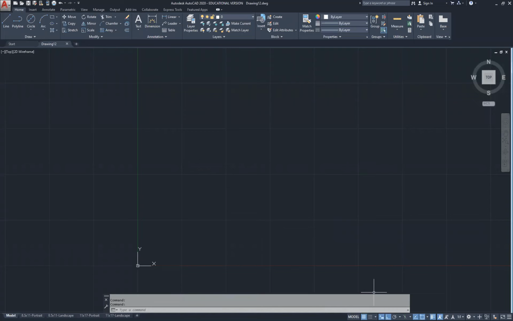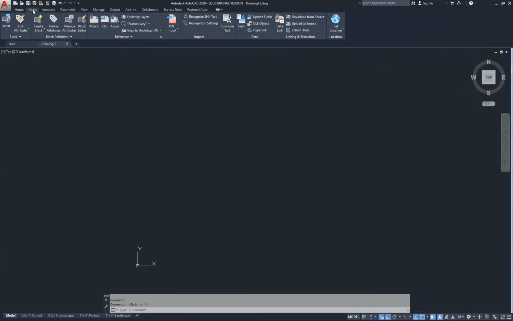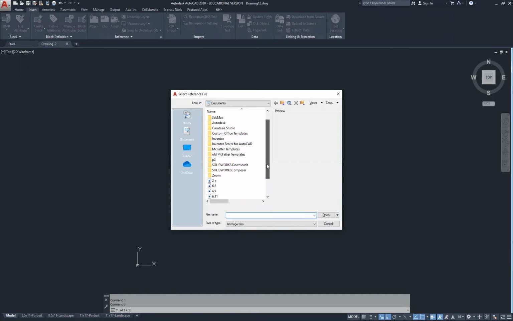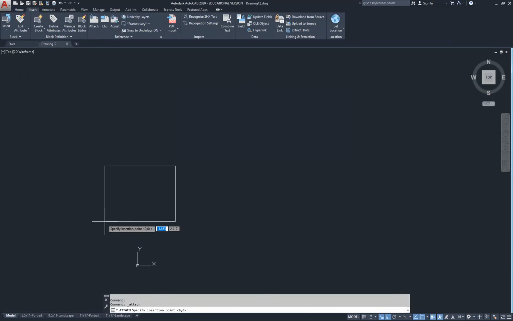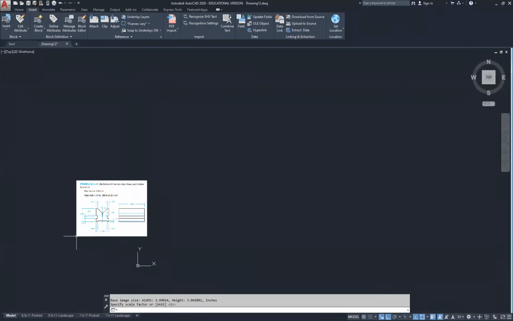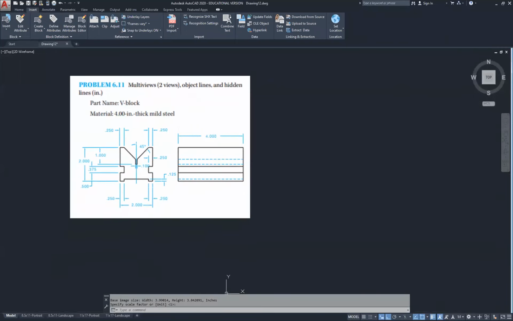To make this a little bit easier to see, I'm going to go ahead and turn off the grid. This next step you do not have to do. I'm going to insert the assignment into the drawing. Okay. Now we can see the drawing that we're working with today.